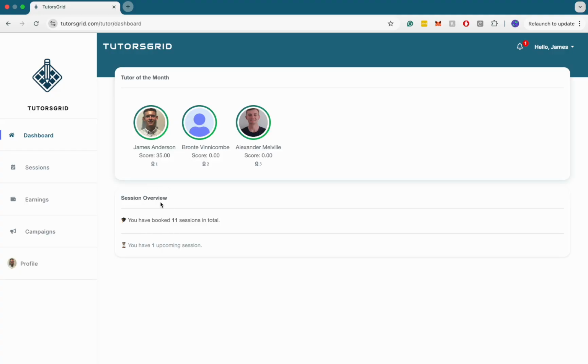You can also see your session overviews here and how many sessions you have upcoming. Looking towards the top right of your dashboard, you can see any notifications that you have, as well as access your account to change your password or log out.